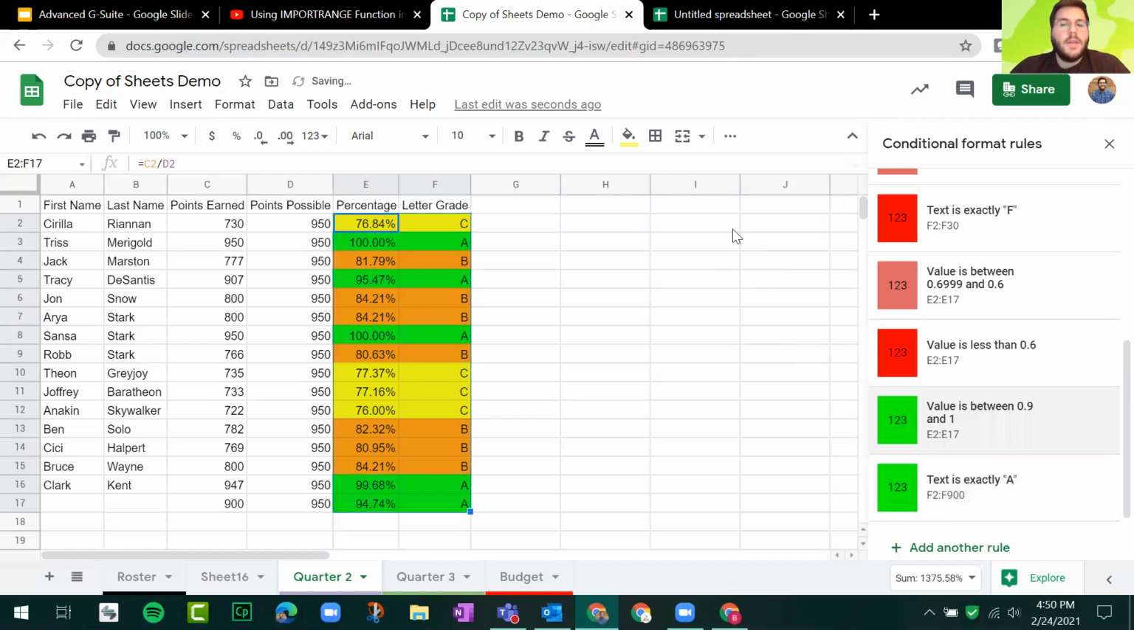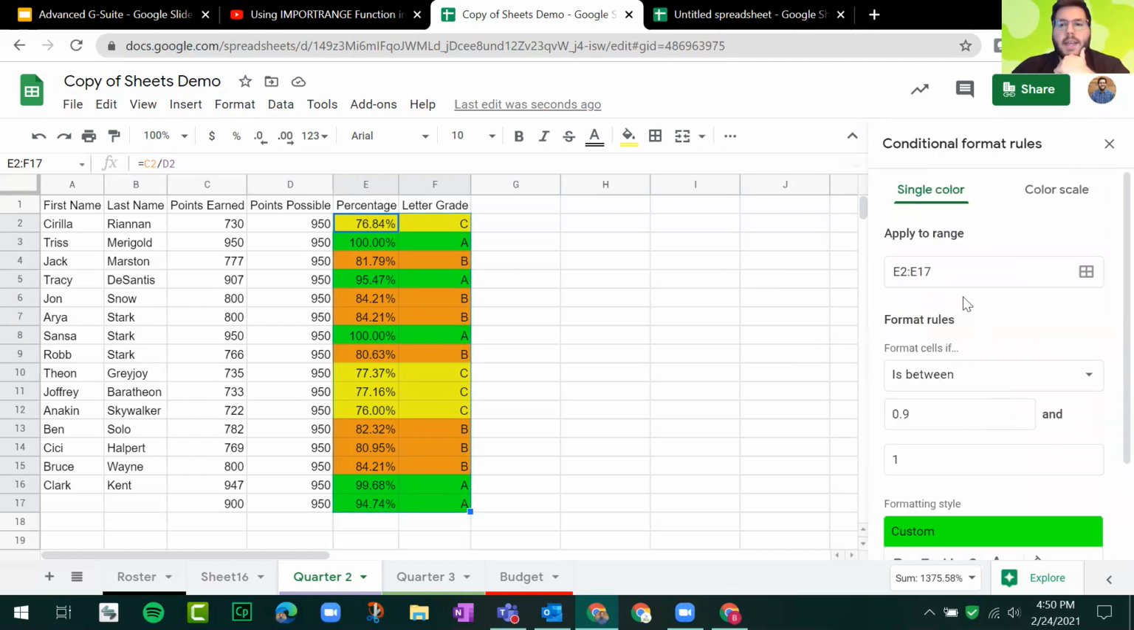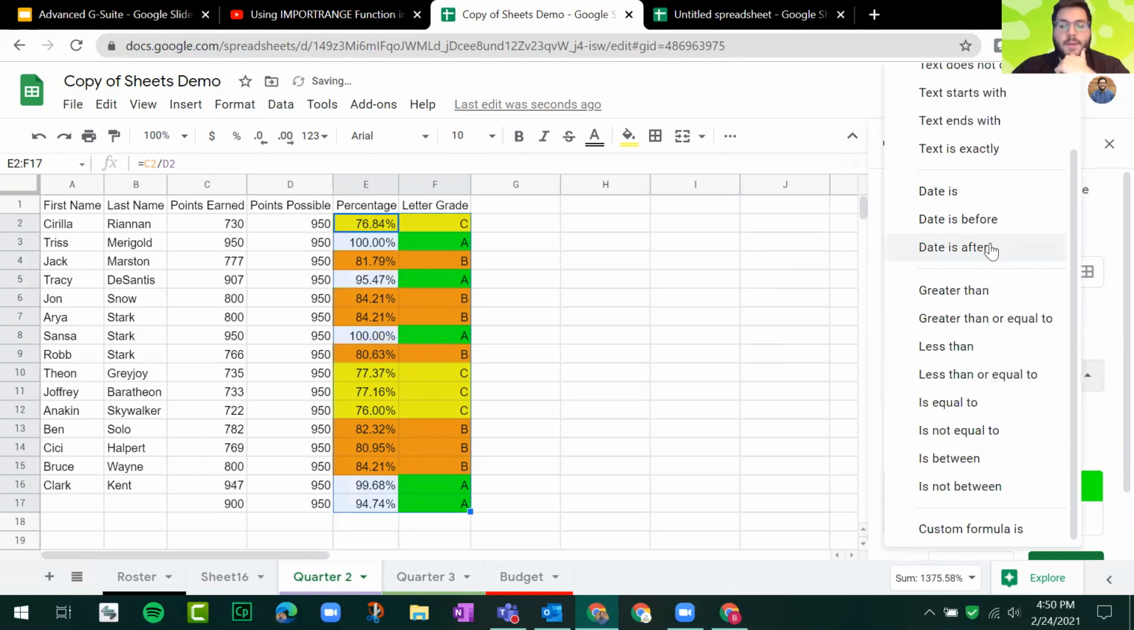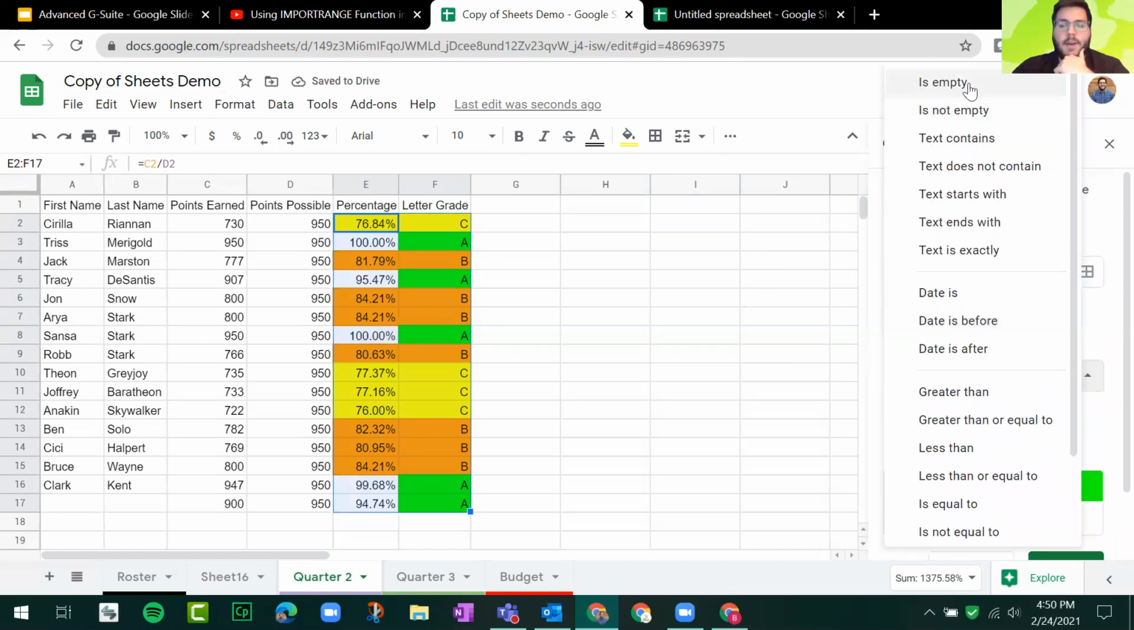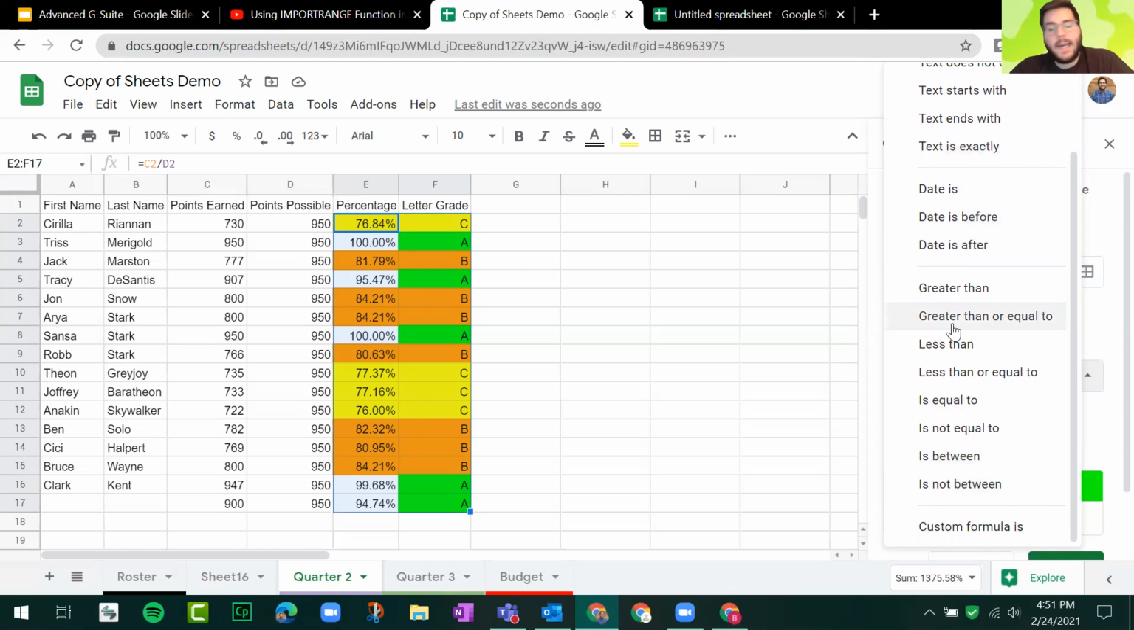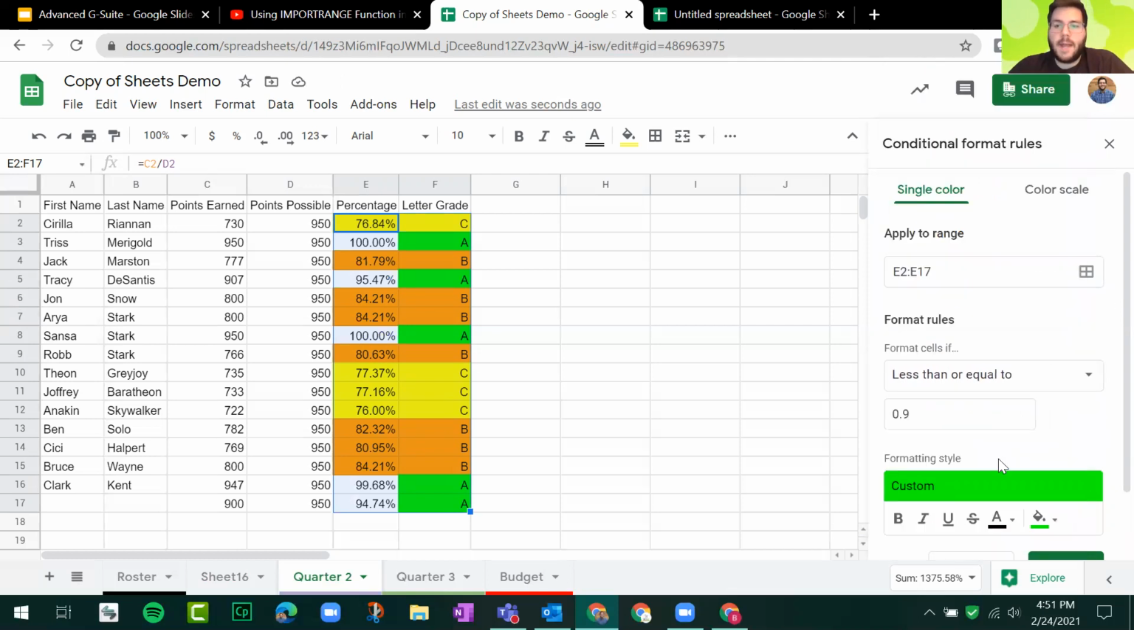Again, the conditional formatting will set up the background color, or the color or size of the font, that sort of thing, based on conditions that you have set. There are lots and lots of different options in here. So if the cell is empty, if it's not empty, if there's text in there that contains such and such, you have all these different options depending on what exactly you're trying to format.